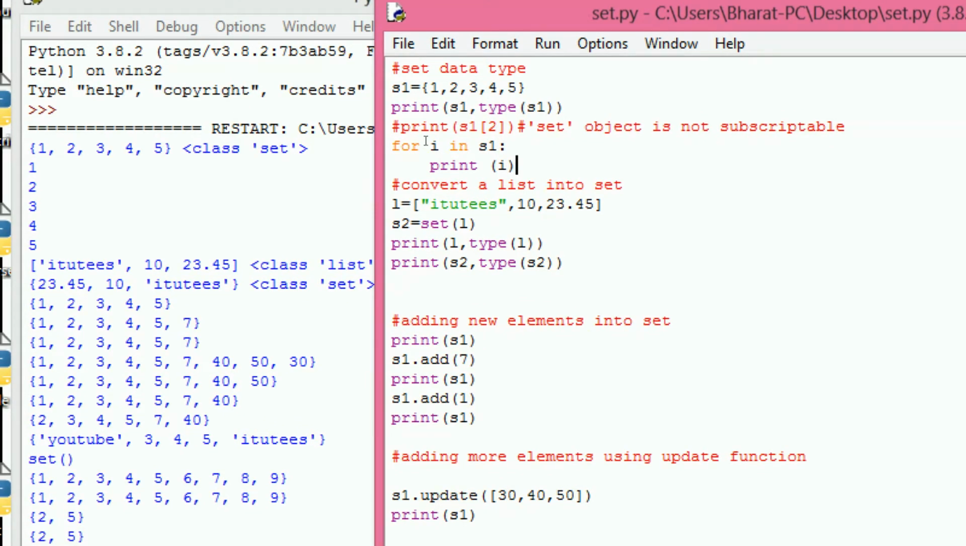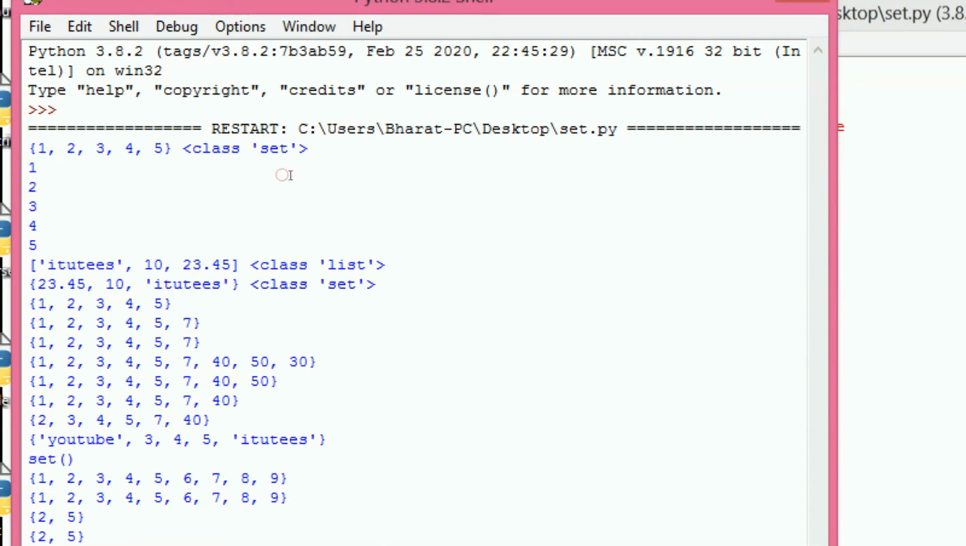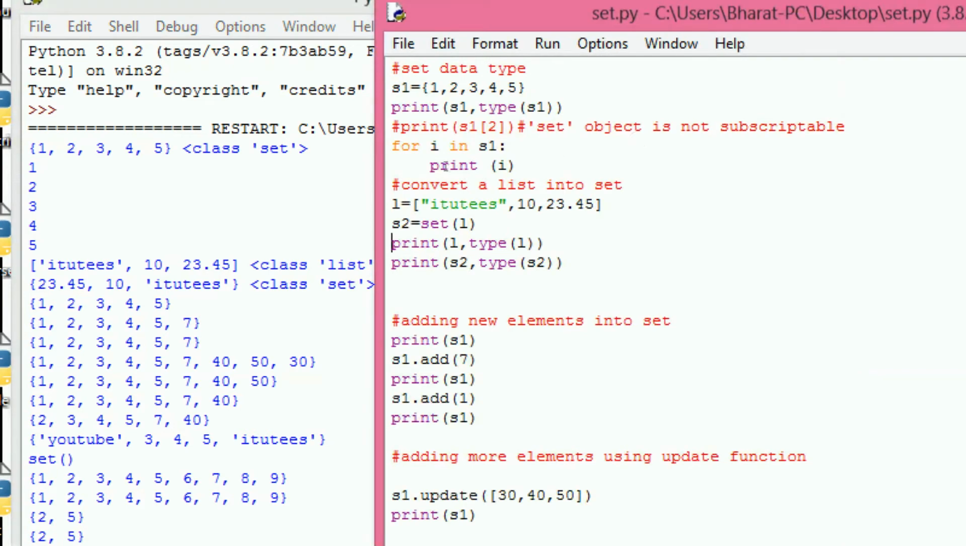Now we can see how to convert a list into set. This is the list L. I convert the list into set by using the set method. So I print L and S2. This is L, this is S2. The type of L is list and the type of S2 is set.